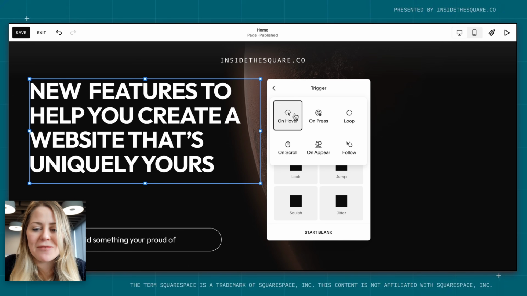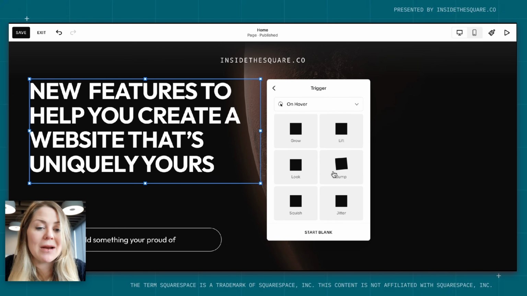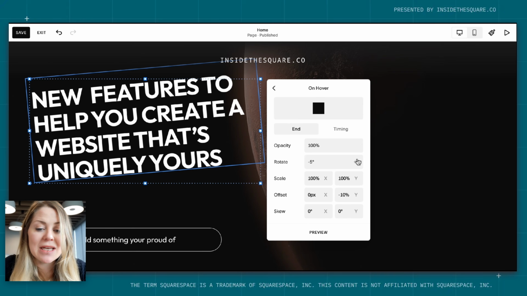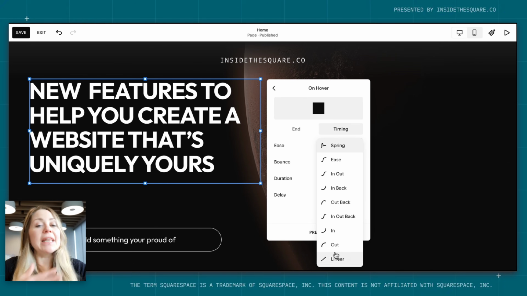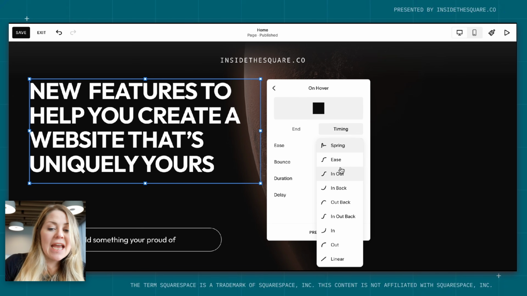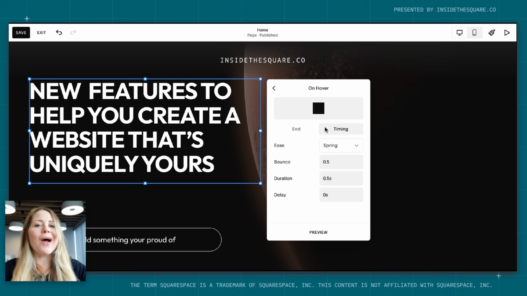All right, we'll start with hover. Let's say we select the jump animation and we click these options here to change which transformations we want to happen. We can also affect the timing. Do we want it to ease in with the spring? Do we want it to be linear? Do we want it to go out and back? Do we want it to ease in and then out? We've got so many options. I don't want this video to take 18 hours, so I really want to encourage you to explore these on your own because each one of these with bounce, duration, and delay, there's a lot of cool stuff to check out.